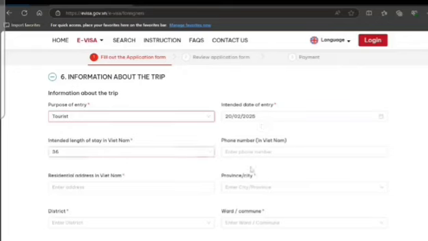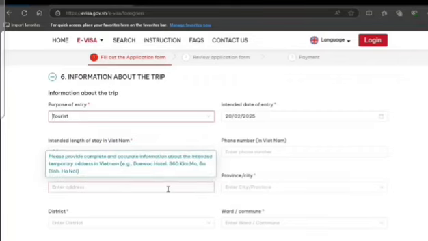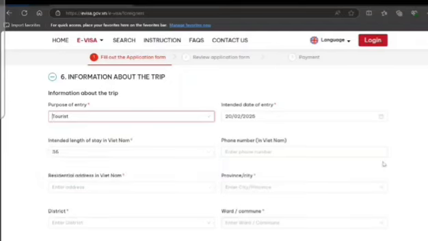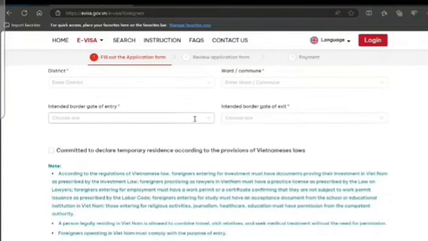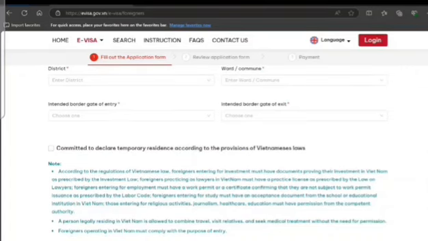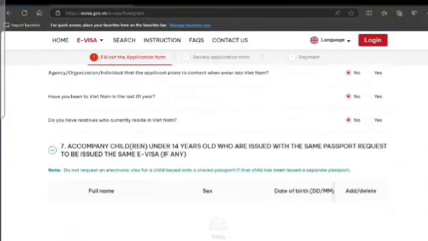Okay. Length you have already entered before. Phone number in Vietnam if you have one, it's not mandatory. Residential address. So if you're, let's say, staying at a hotel or guest house, provide their address. And once you have their address, you're gonna definitely provide province, district, and whatever information. Gate of entry, international border, like port of entry, and you can say port of exit.